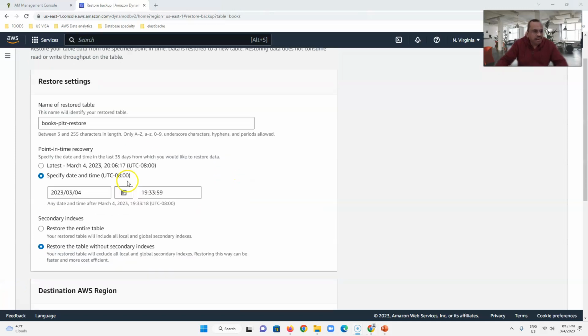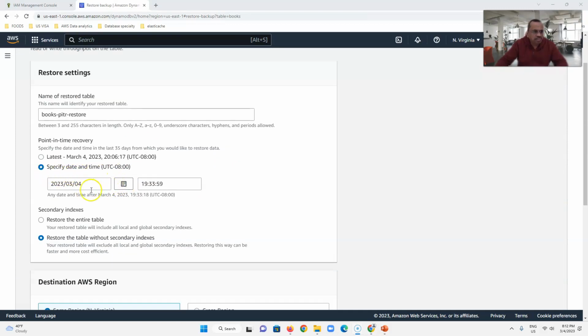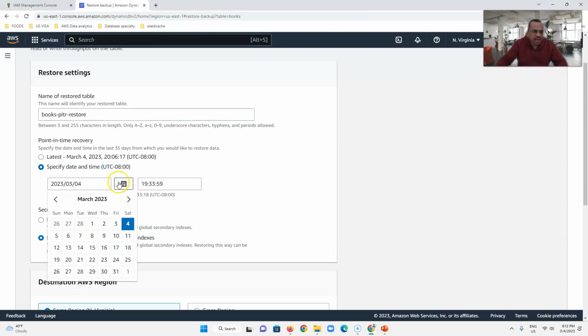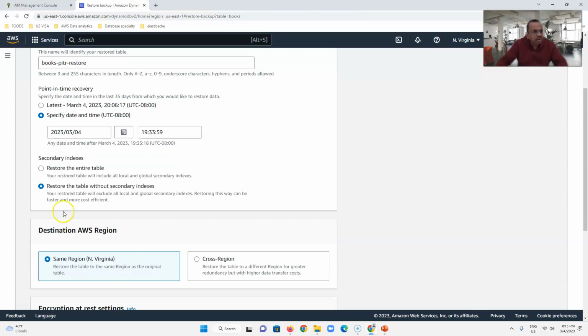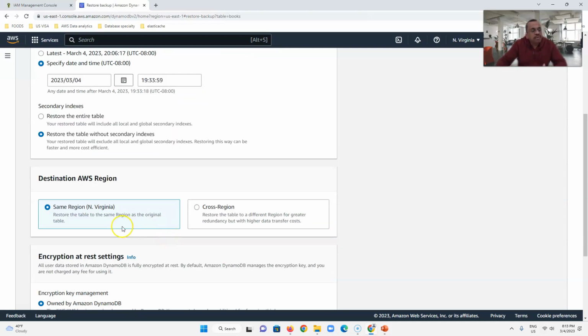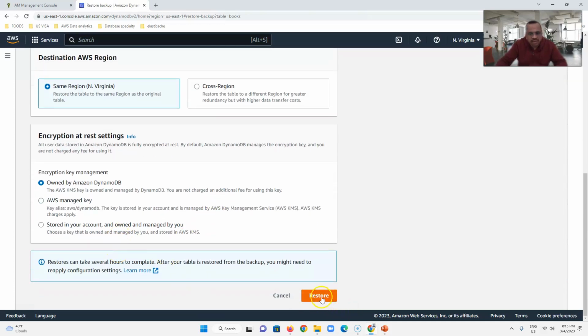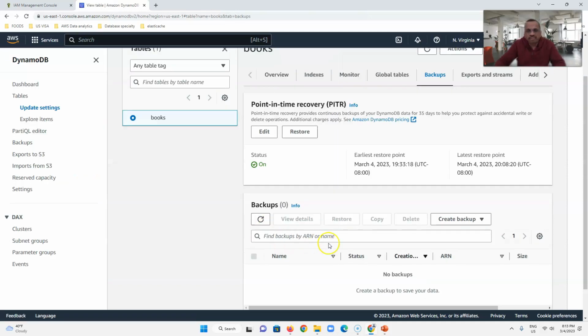So in PITR, I can specify the date and time. If I click, it shows a calendar to choose a date, and we can write a time and restore table without secondary indexes. If we have indexes, we can either restore with indexes or without indexes. We can restore in same region or another region. And once I click restore, it starts restoring up to that point. And it takes some time. So I will pause and come after it is restored.